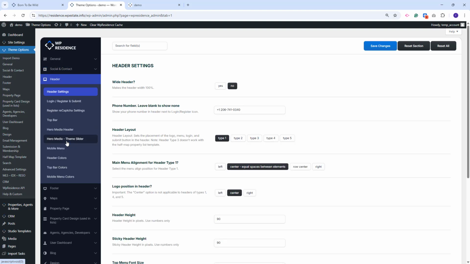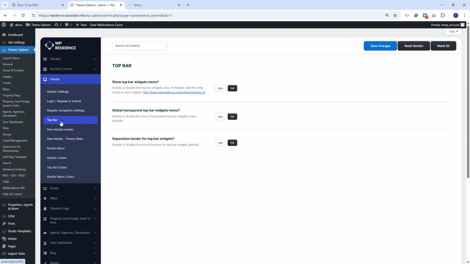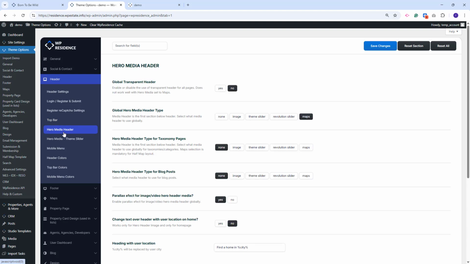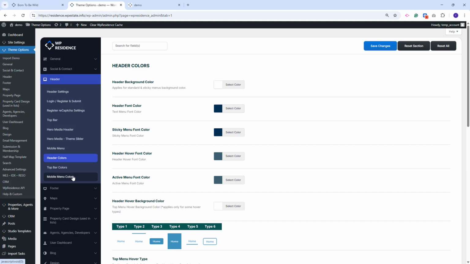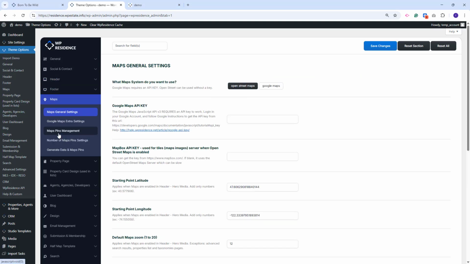Under header section, you'll have all options available for the theme header. You can set login settings, enable reCAPTCHA, enable or disable top bar, make settings for the global hero media header, change header colors, and other settings. In footer, you can set footer layout or footer colors.